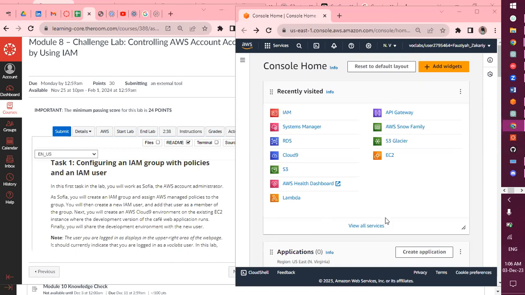So this is module 8 challenge lab. And what we want to do here is create IAM groups, create IAM users, attach permissions to the groups and not the users, and then add users to these groups. Of course, we know that this is the best security practice, because you don't want to create users and then add permissions directly to these users.